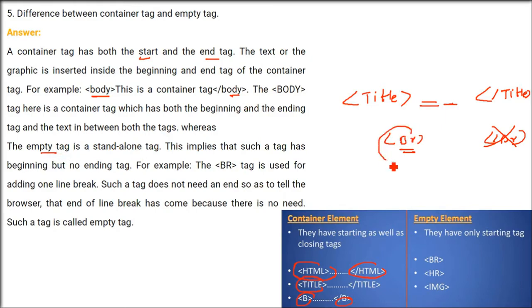The empty tag is a standalone tag. That is, this kind of tag has beginning, but it has no ending tag. For example, BR or HR or IMG, this tag does not need an end to inform the browser that the end of the line break has come, because there is no need. That is why we call it an empty tag. Okay.